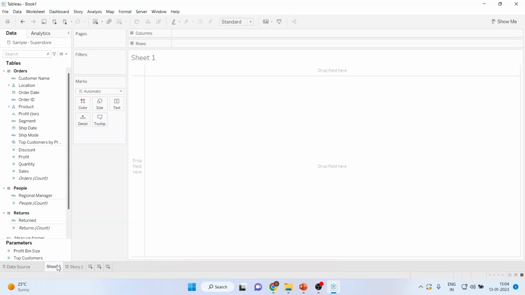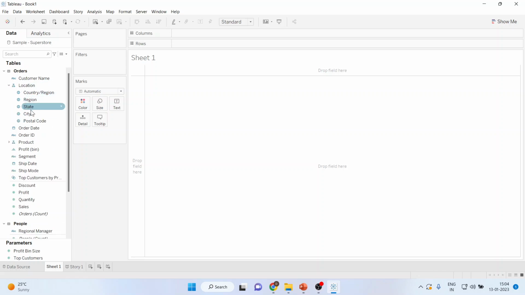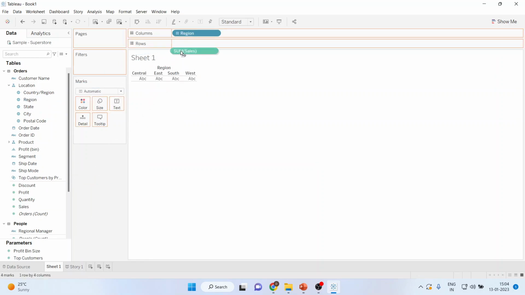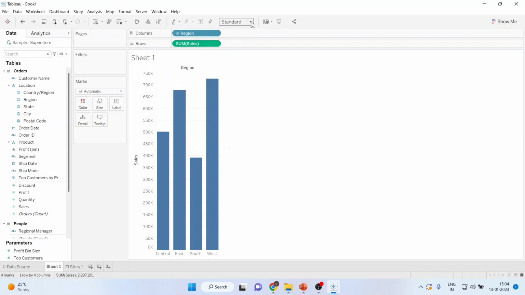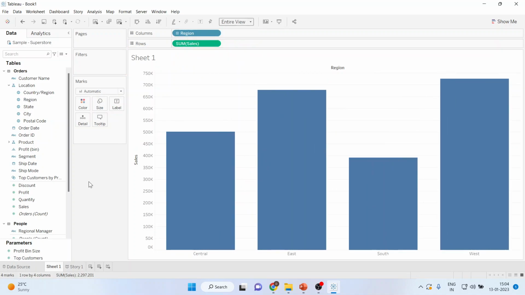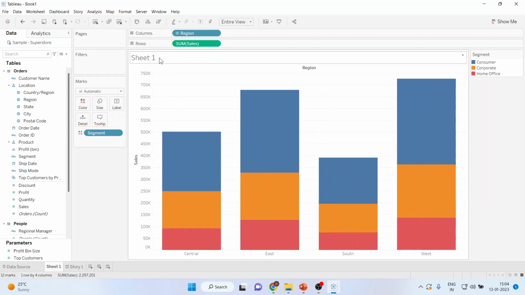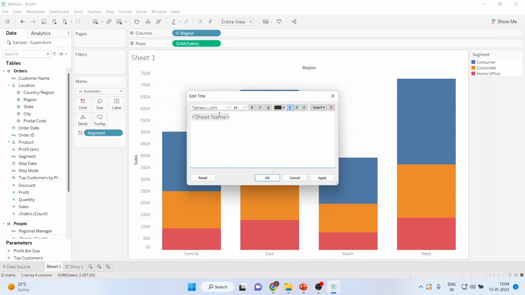Now, we'll go in sheet one first and generate one chart. And from that, we will start generating the storybook. Okay, let me pick up the region, drop it into the columns, and sales figure in rows. Make it the entire view. Now let me select the segment from here and drop it into the color. Now I'll give the name here.